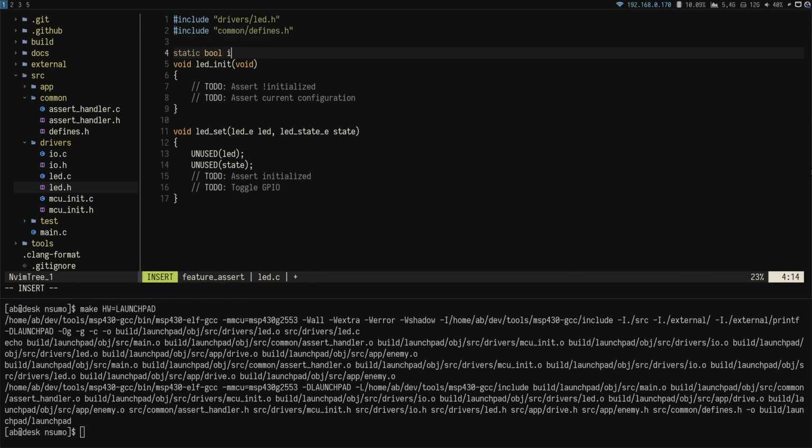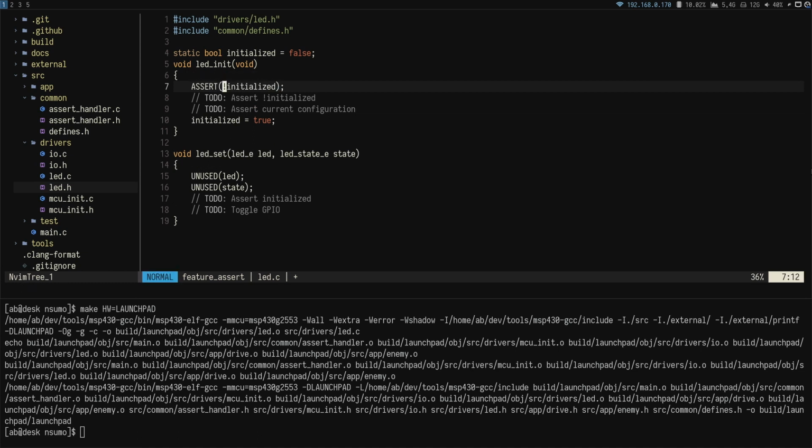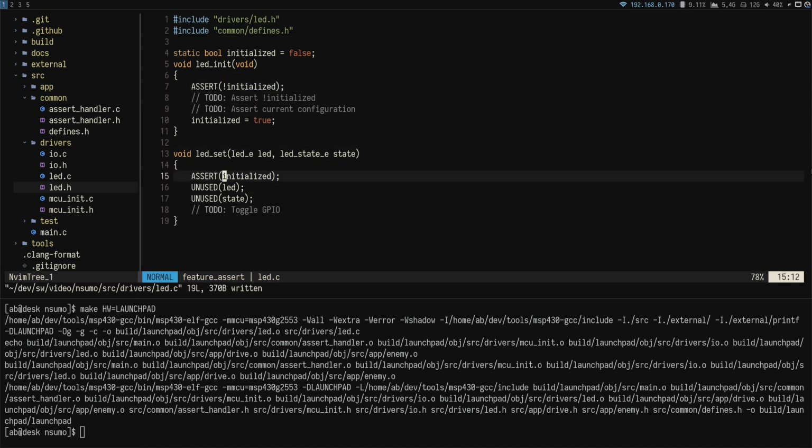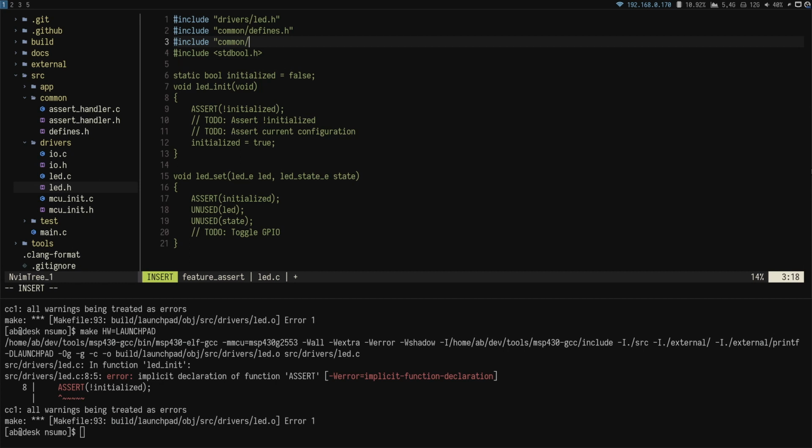So getting on with the implementation, first I add a variable to keep track of whether LED init has been called or not. Then I check this variable inside the assertions. As always, I of course miss adding the required includes, so my compilation fails.